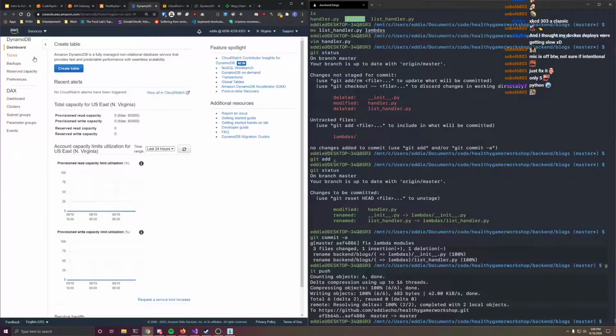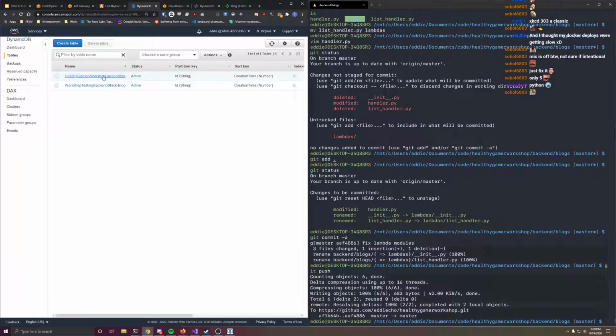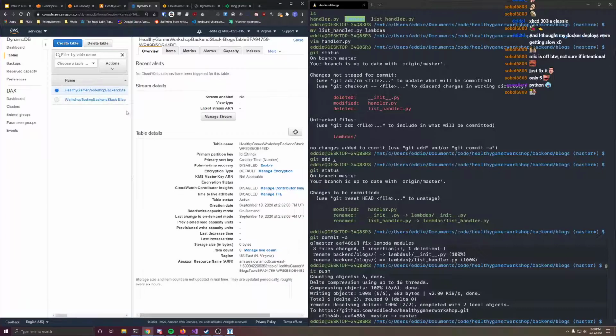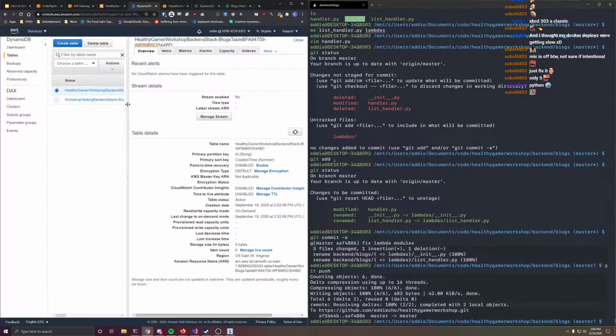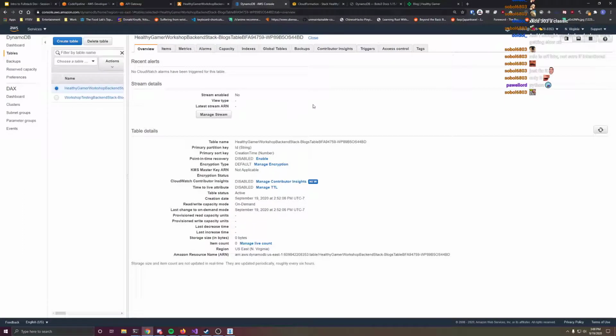Okay. While we're here, might as well talk about DynamoDB. So DynamoDB, you create a table. Obviously this is the testing table, so it doesn't count. This is my very long name table, HealthyGamer workshop. Let's just make this full screen for now because there's so much stuff.